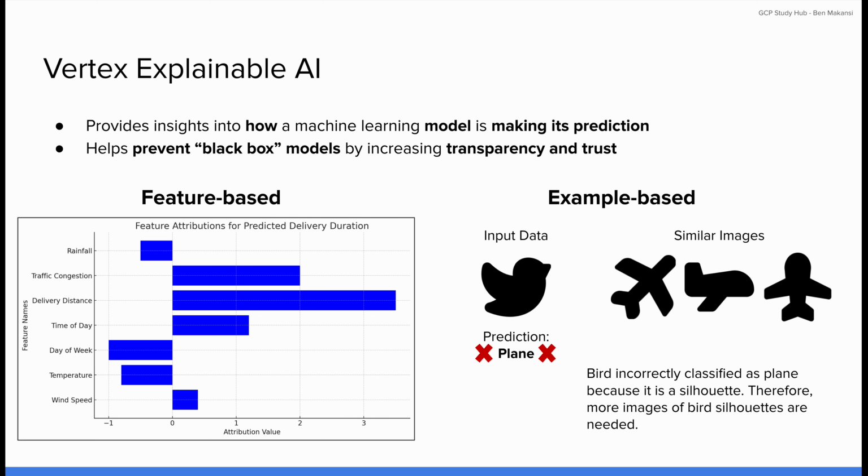So what this tells us, and this is why it's so useful to use explainable AI, is that the model might need more examples of bird silhouettes in order to be able to distinguish them from plane silhouettes, and therefore not incorrectly identify the bird as a plane. So these kinds of insights can help teams refine their models, adjust training data, improve accuracy.